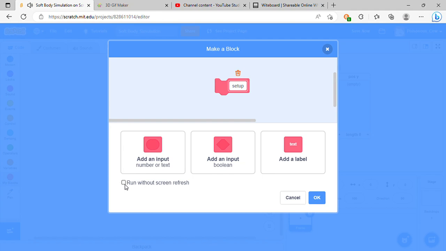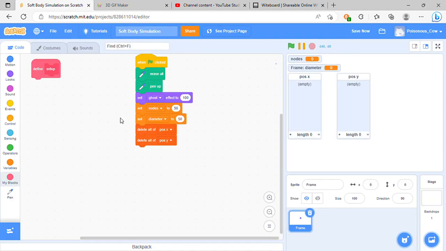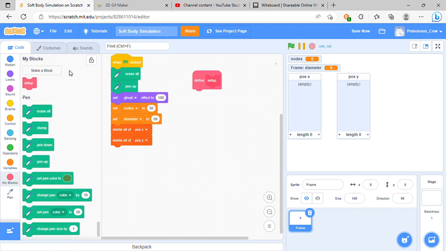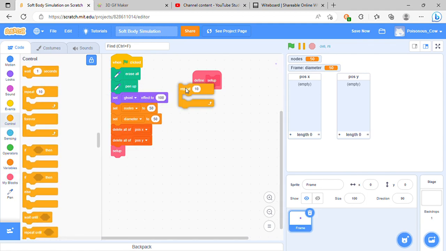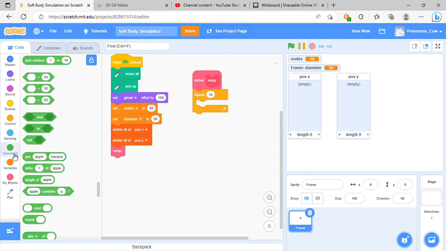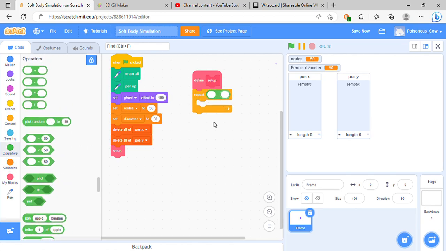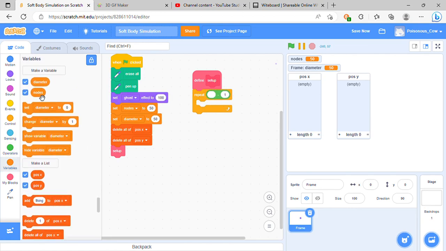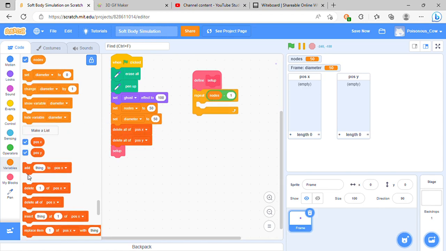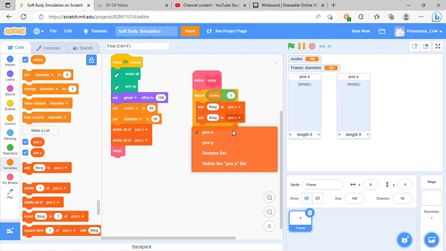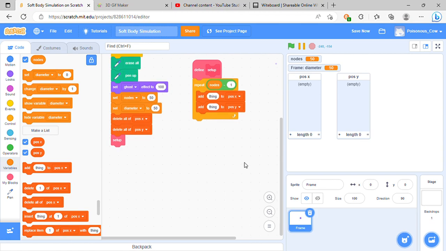Take the run without screen refresh. Okay. We will use the setup function down here. And we are going to repeat nodes minus 1. And we're going to add something to it. Add something to position X and position Y. And there we have setup.